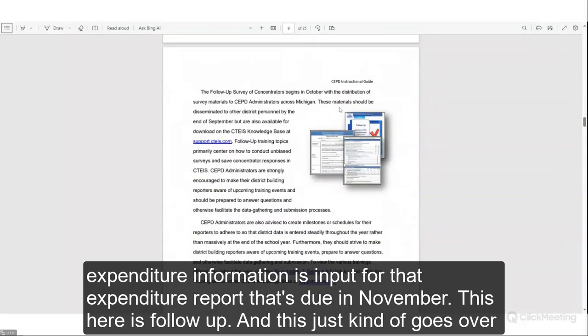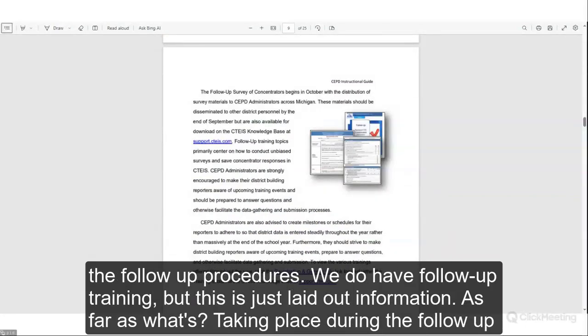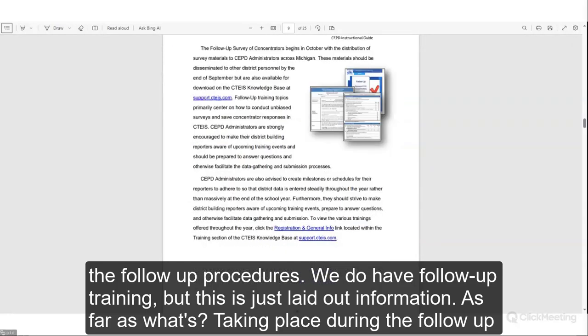This here is follow-up, and this just goes over the follow-up procedures. We do have follow-up training, but this is just laid out information as far as what takes place during the follow-up collection.